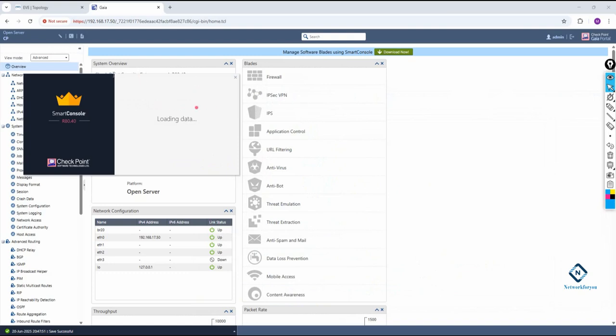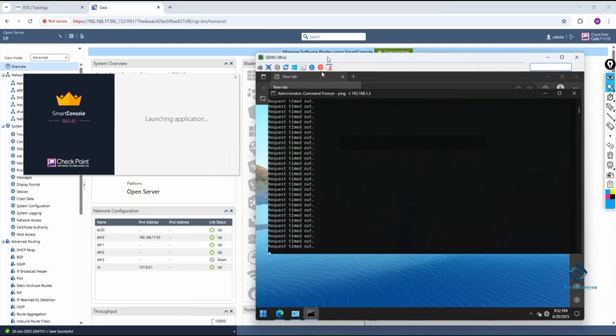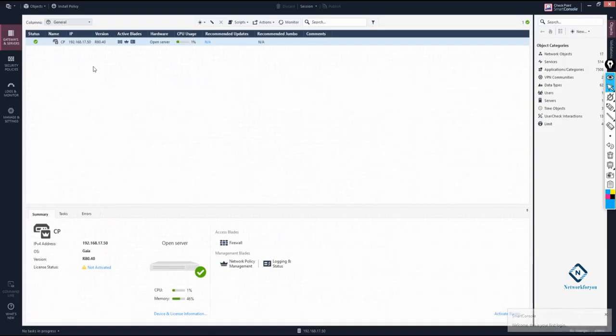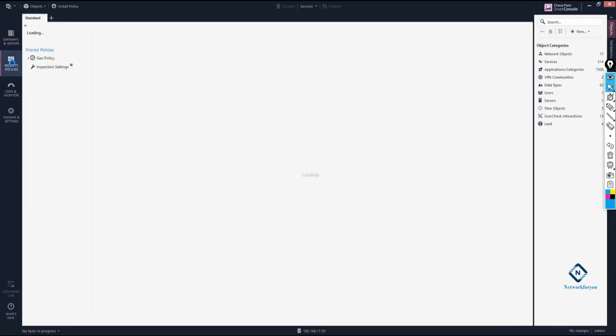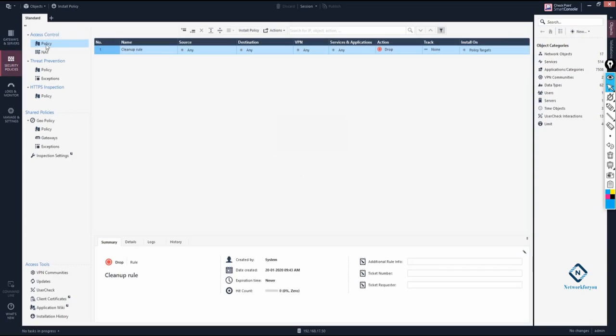When you proceed, it will launch the SmartConsole. You can check Windows 11 is still getting the request timeout because the configuration is done, but the policy is dropping here because we don't have any policy. In the SmartConsole, you log in and click the security policy. Under that you have access control, and below that the policy. You can see we have the default policy, any drop, so you can allow here.